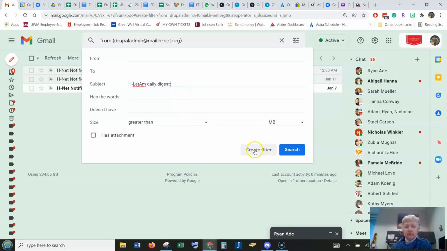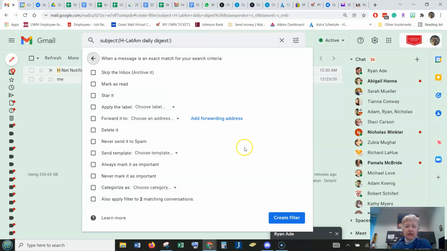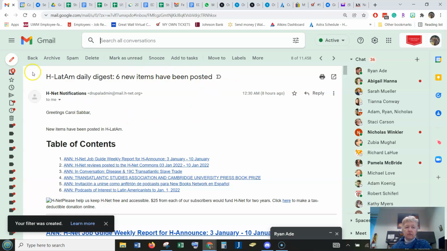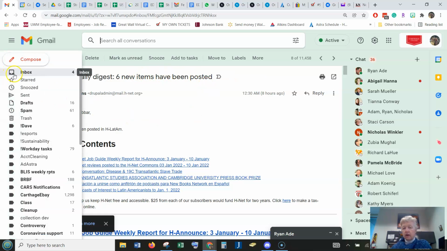Now I can create myself a filter for all the things that have that as the subject. There aren't very many, okay? But I can automatically delete them as they come in. And I apply that to my 2 previous conversations. I create the filter. And now when I get these things from this digest, they should automatically go to trash. So lots of different ways that you can use filters.